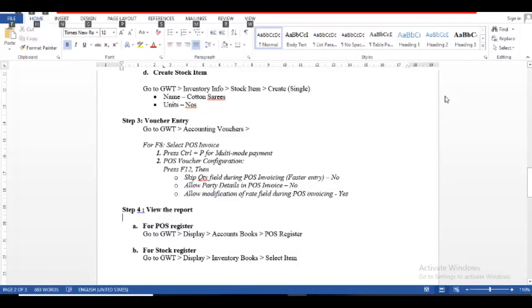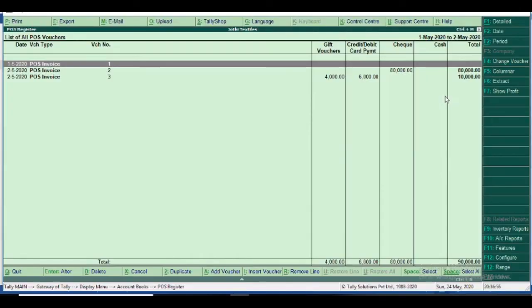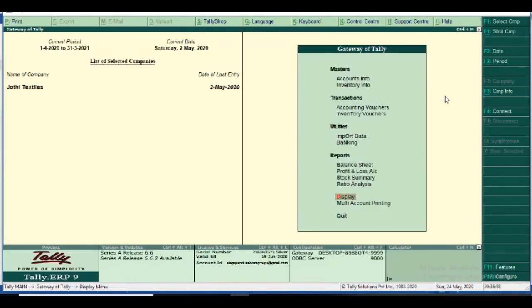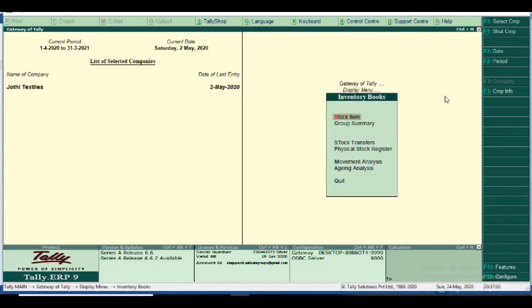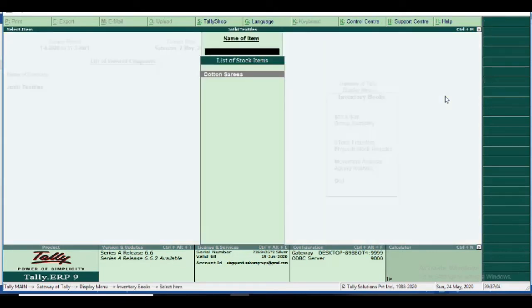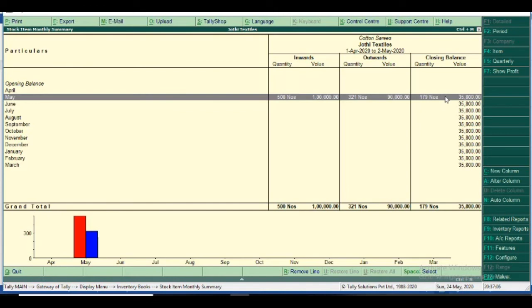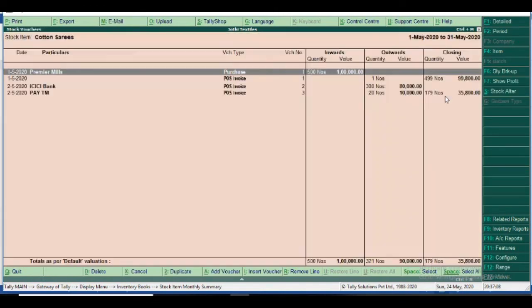then we move to the stock register report: Display, Inventory Books, select items. Display, Inventory Books, stock item, cotton sarees, and enter. You get the transaction report also.